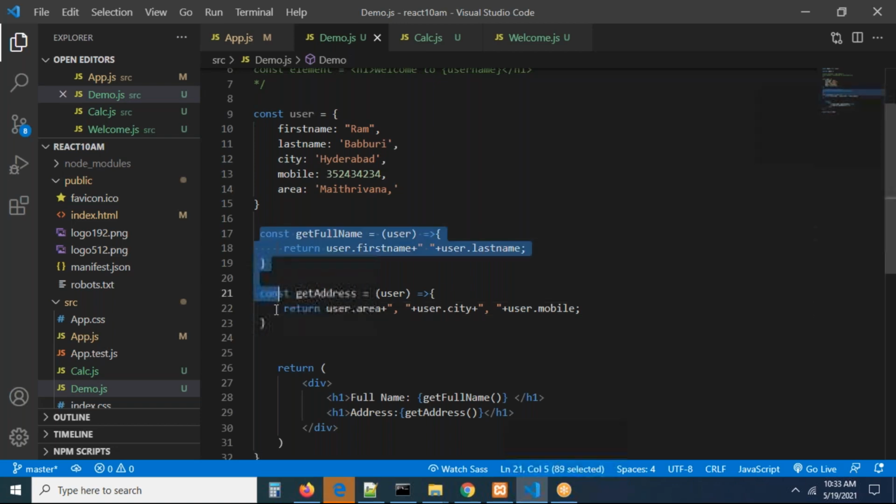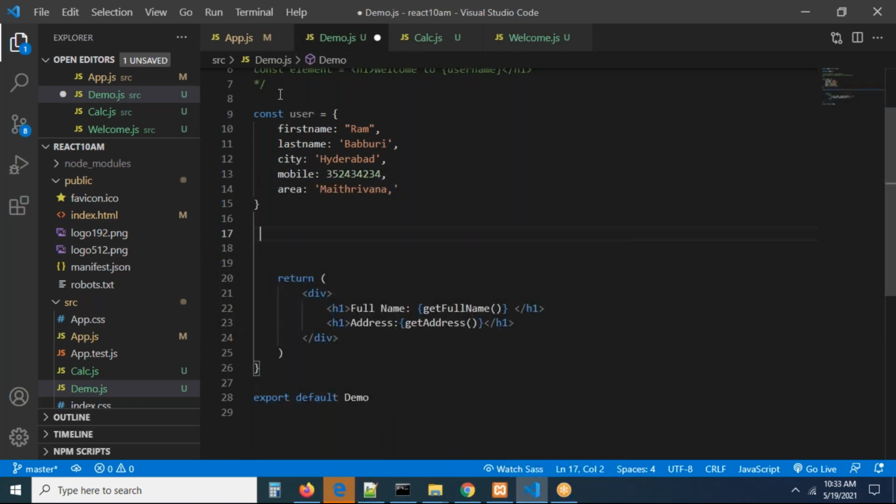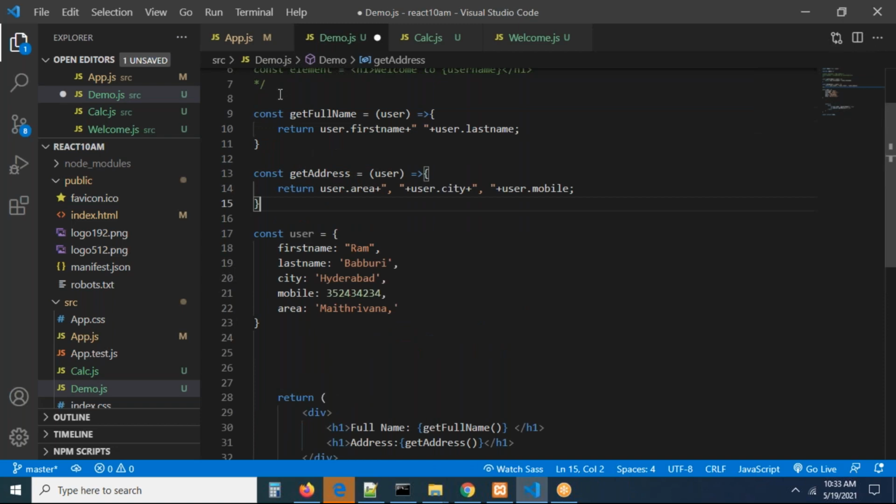Let me do one thing. Let me change the order to the top. Maybe this is the priority. Let me go there and I'm calling a user object. I'm passing that user object to the function directly.